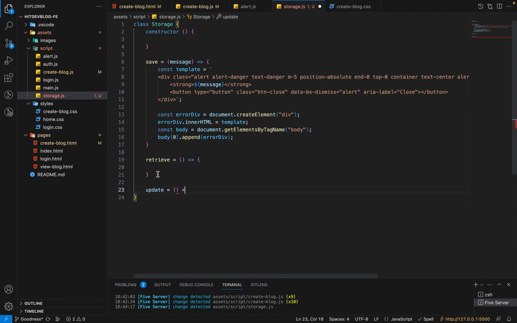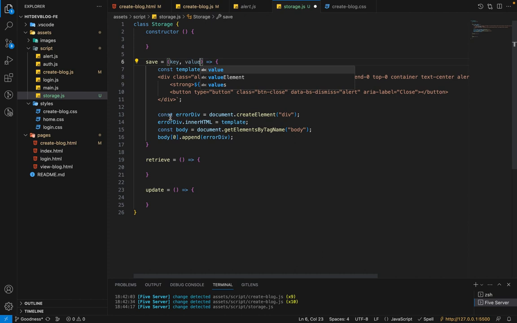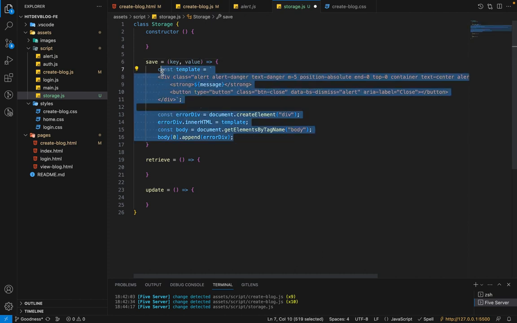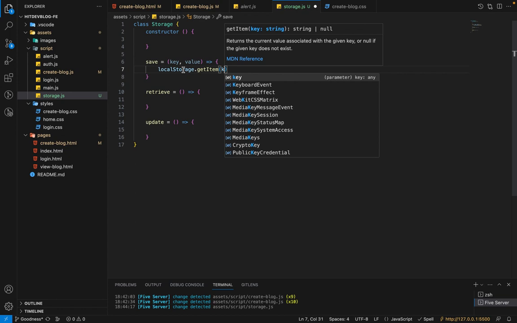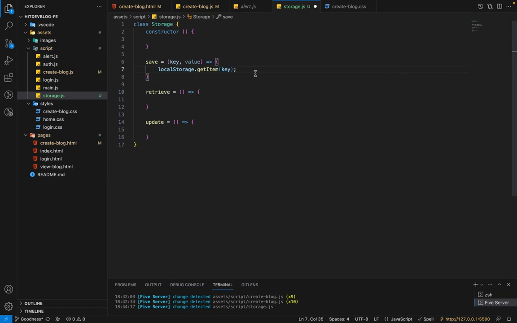Now, to save something, we receive the key, which is going to be a... oh sorry, I thought I was writing JavaScript and TypeScript. The key is going to be a string, and then the value. Those are the two things I'm going to receive. So let's say we want to check if something already has that key in our local storage. So this makes more sense. I'm going to do localStorage.getItem with key.